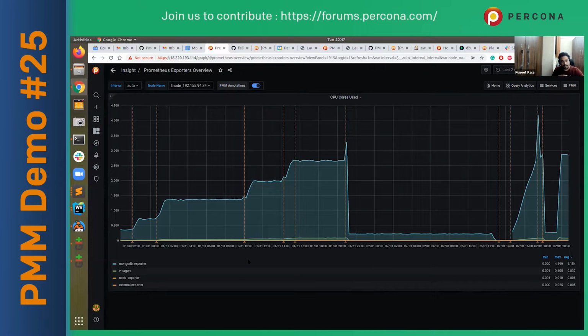The CPU cores used keep on increasing because obviously we increase the number of collectors and databases on the instance and try to observe the usage by MongoDB exporter. If you observe here, the change happens when you change the scrape config to rare. And you can see how drastically the CPU usage of MongoDB exporter improves.